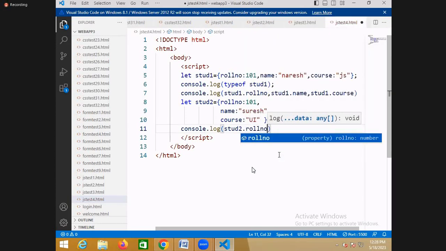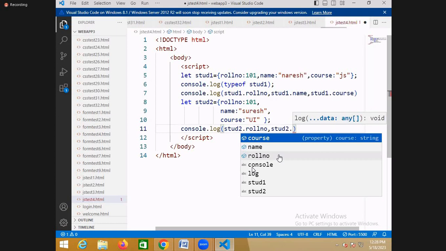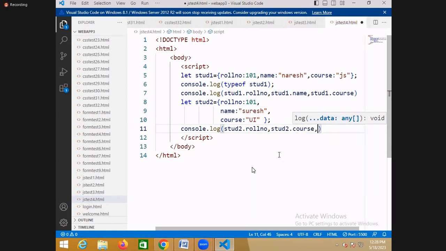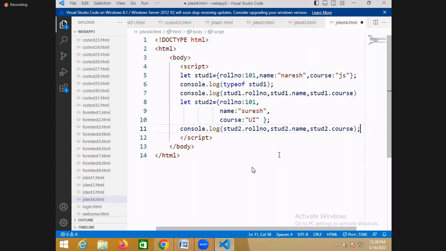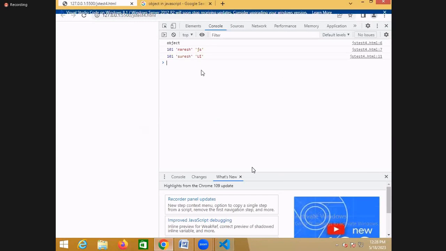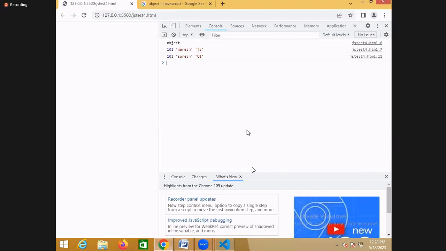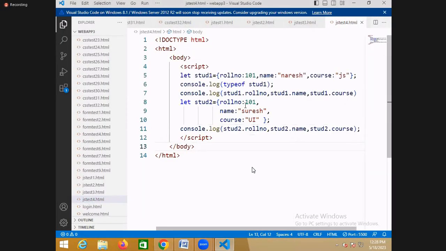Okay, now there is a roll number, stud2 dot, and there is one more property called name, and one more property called course. So how many values are there here? Three values are there. So this is 101.